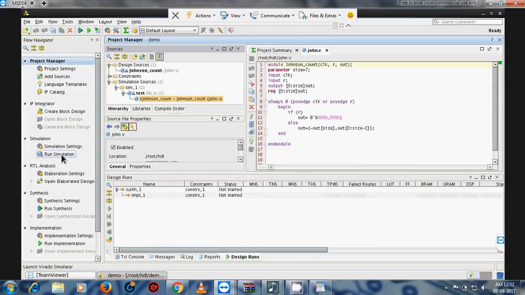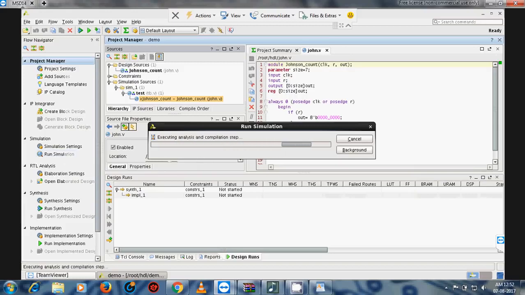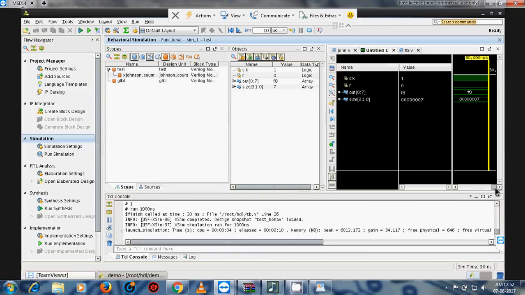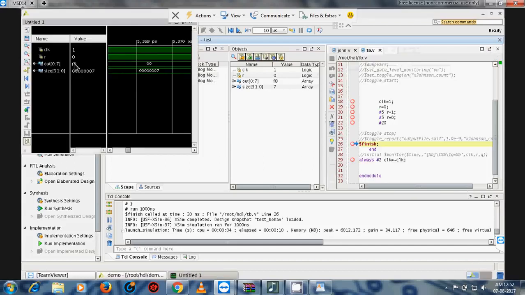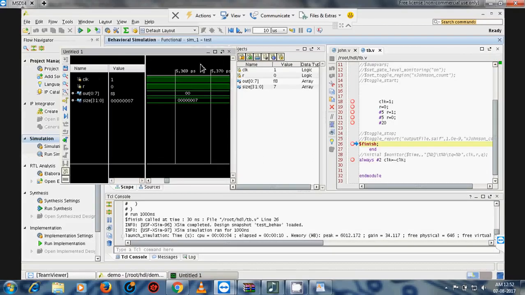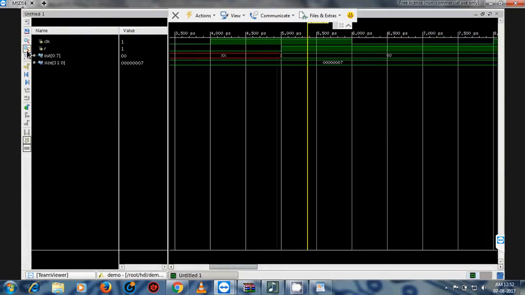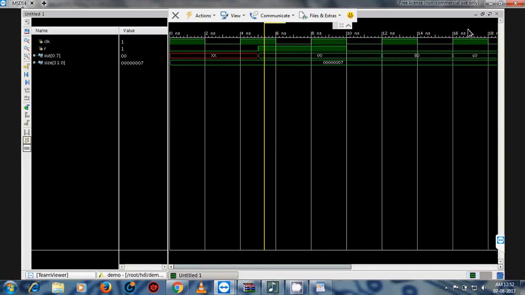So run the simulation. Okay, this is the test bench file. You can zoom in and look at our folder, look at the test bench. Okay, so this is the test bench.